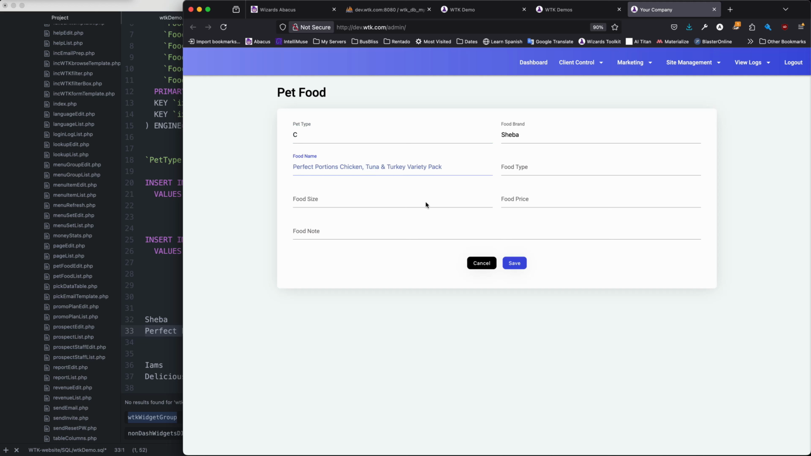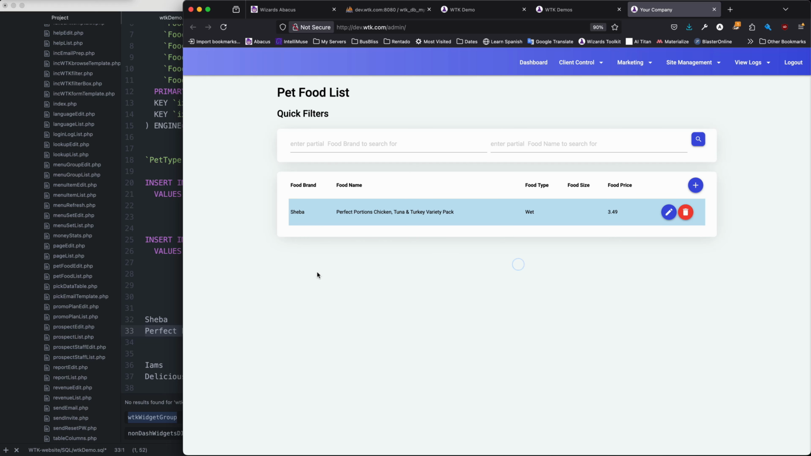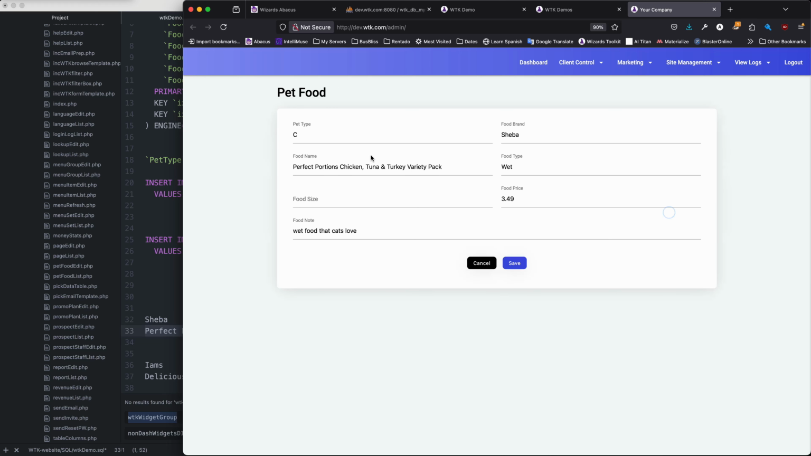There's the food name, food type, wet, food size. This is going to be a drop list also. I'm going to leave that blank, and we'll just say it's 349. Wet food that cats love. Alright, there we have a working list and edit page. Super fast, super easy.